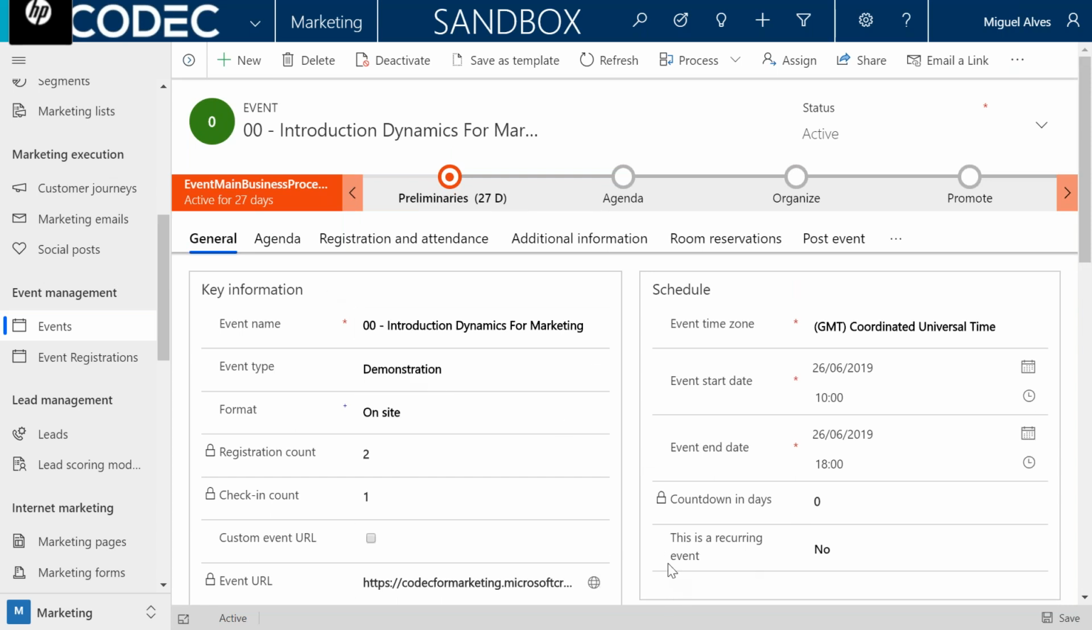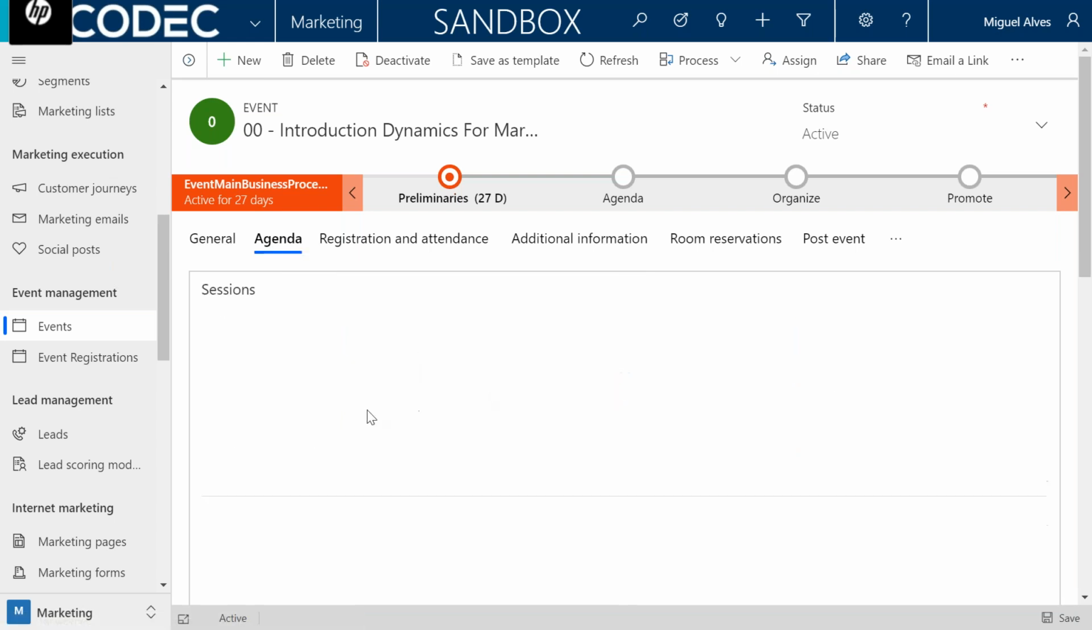But this is the basic information. We have more tabs and areas that we can fill out to complete your event information. And once we go live, I'm going to show you how it's going to be presented online. So let's move to agenda.